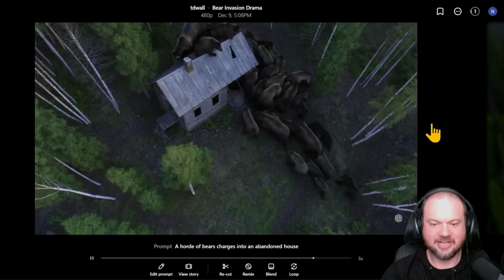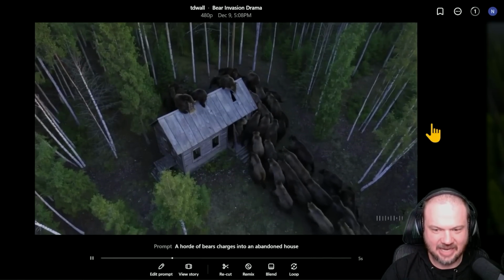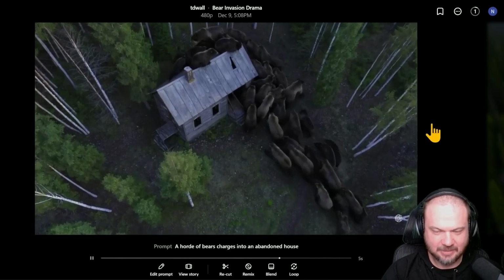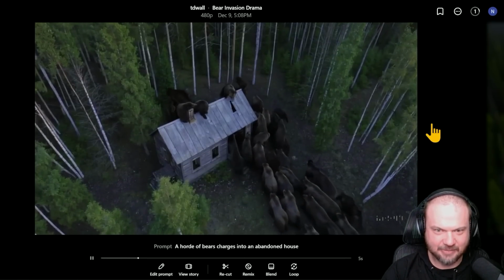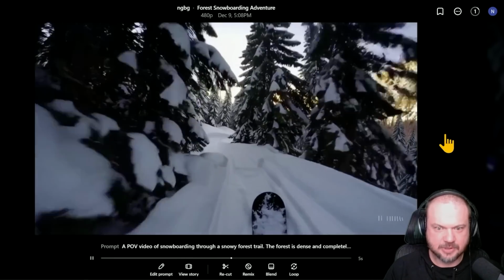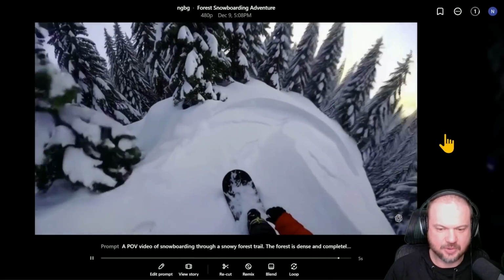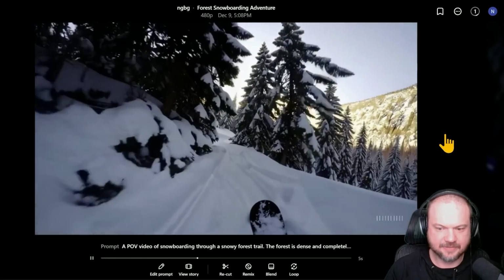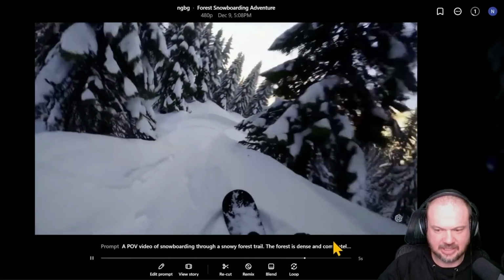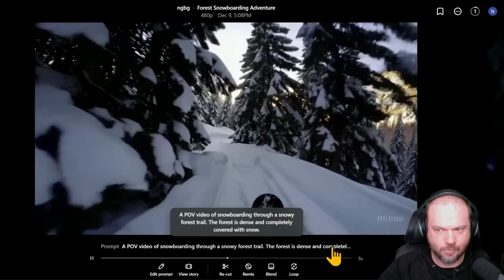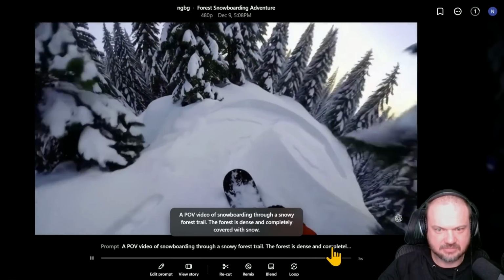Here's a horde of bears charges into an abandoned house. I mean, it certainly does seem like a lot of bears. A first-person perspective video of snowboarding through a snowy forest trail. The forest is dense and completely covered with snow. I mean, this is looking great.